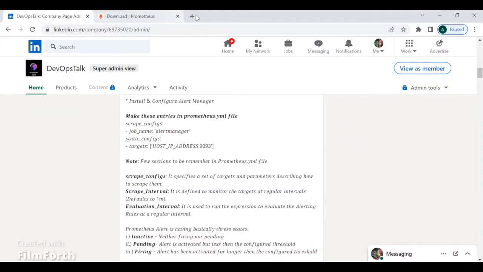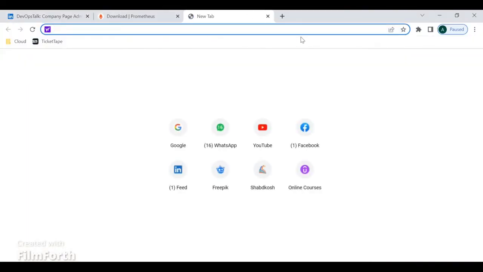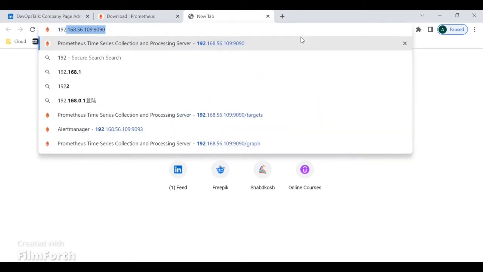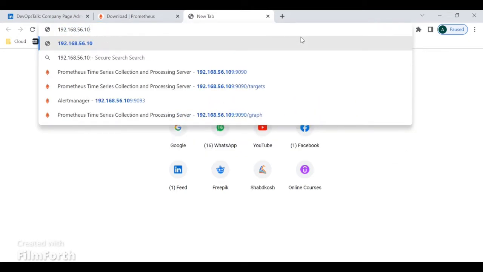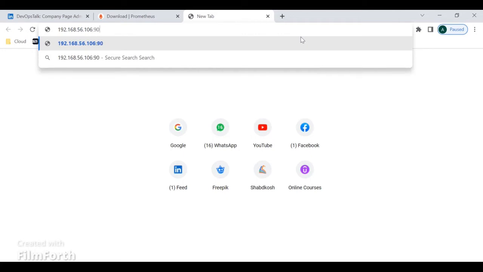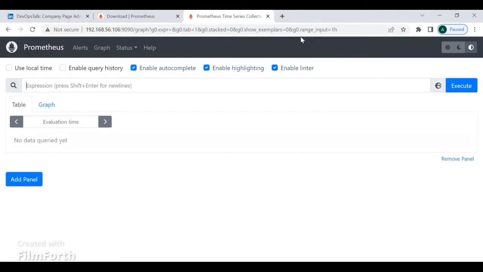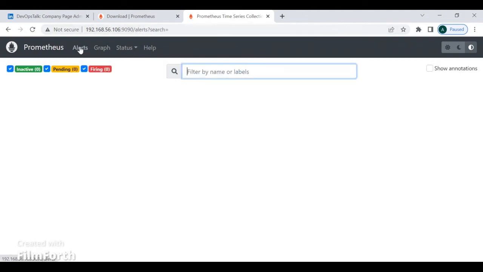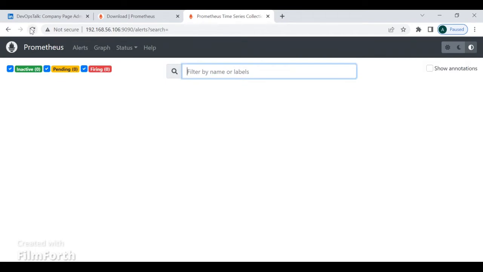Perfect. Let's check how this is looking here. This IP is 106 and the port number is 9090. Here you can see that Prometheus is up and running. However, under the alerts section there is nothing. So now I'm going to configure the alert manager.